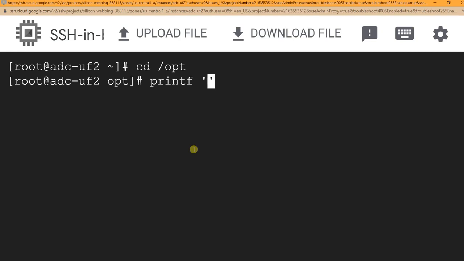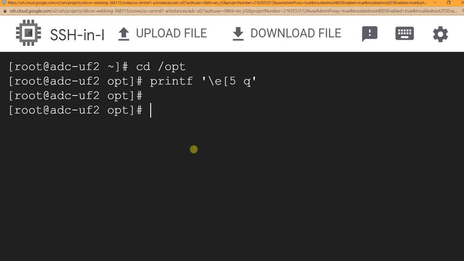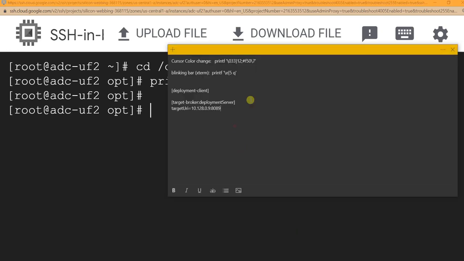Okay, and bracket 5Q. So that is what. One more thing, I want this color in red. Okay, just take this one.